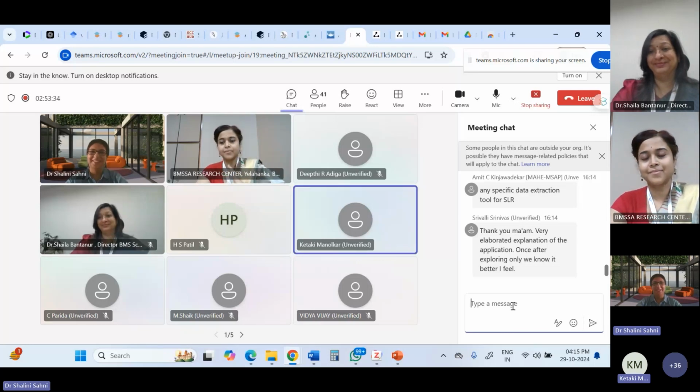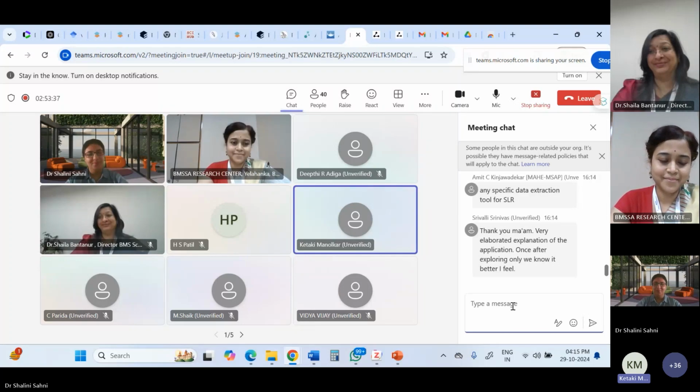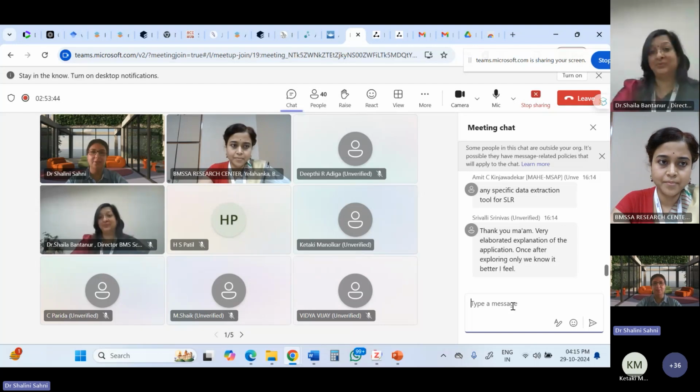Okay, so it is advisable to go for coding in that case. You can use R also. In case you find it hard, yes, either R or Python will be the best thing to use. Okay, thank you so much, ma'am. Yeah. Amit, you have asked about any specific data extraction tool for SLR?